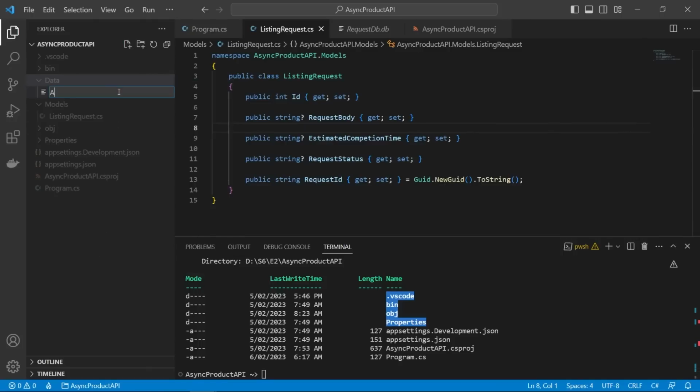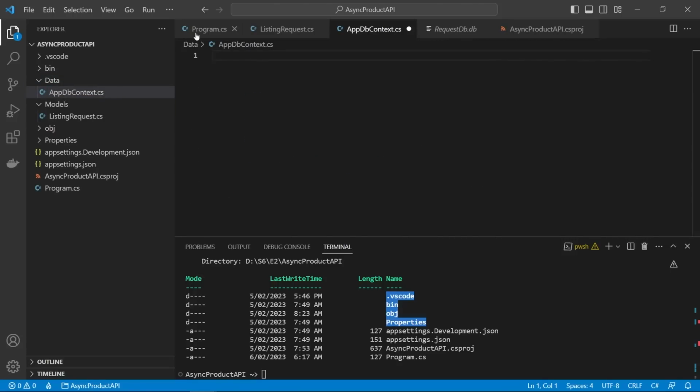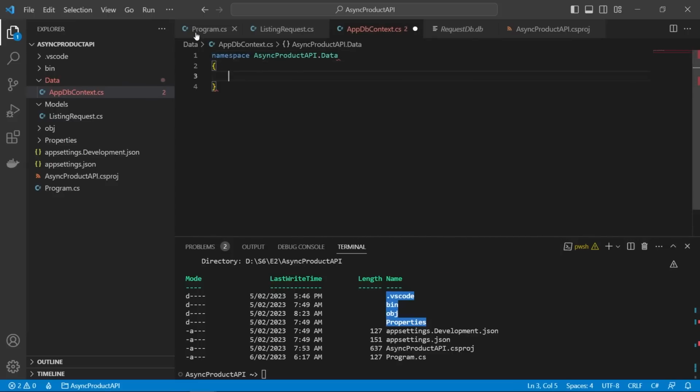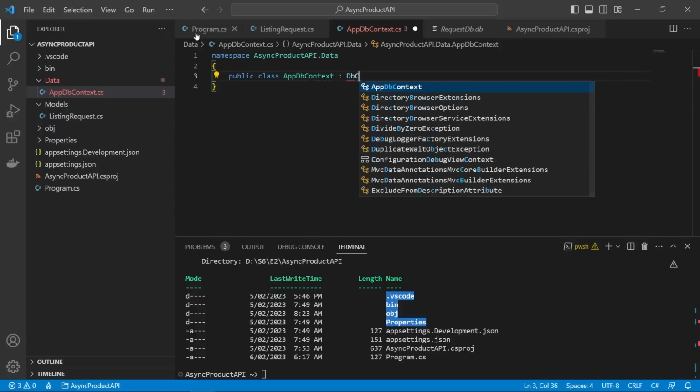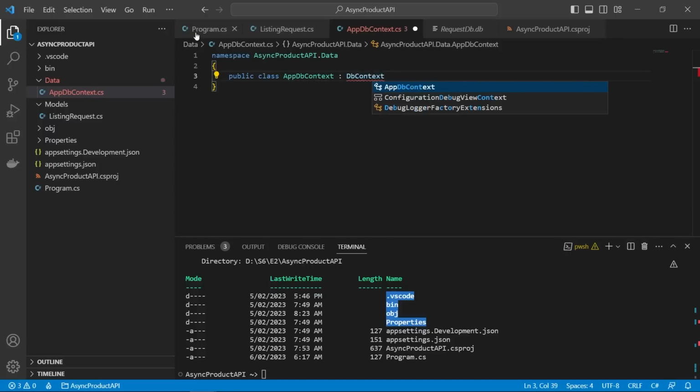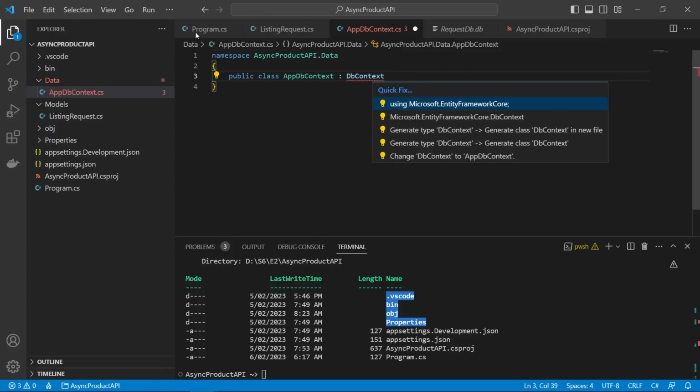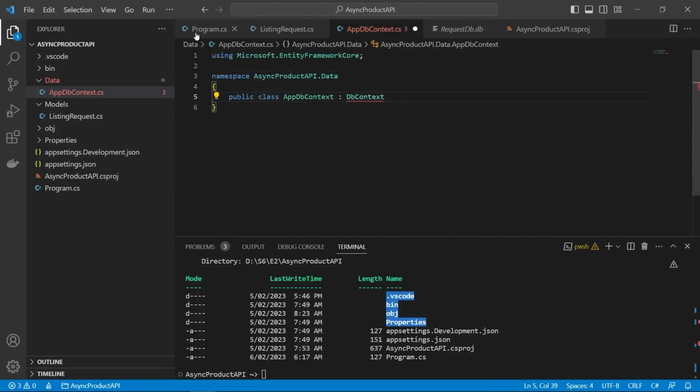So new file, AppDbContext.cs. So provide a namespace as before. And it's just AsyncProductAPI, this time it's .Data. And it's just a public class called AppDbContext. But we're going to make use of a base class called DbContext. Just make sure you get the capitalization of the B correct. It's a lowercase b. To bring in the namespace for that, so Control period with your cursor in the offending article, we'll bring in Entity Framework Core.